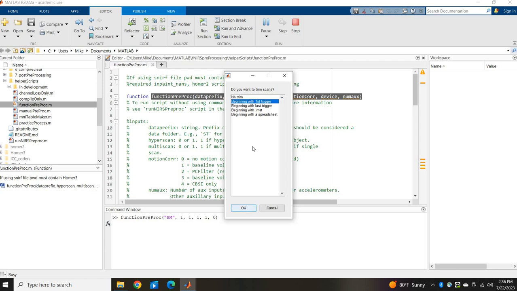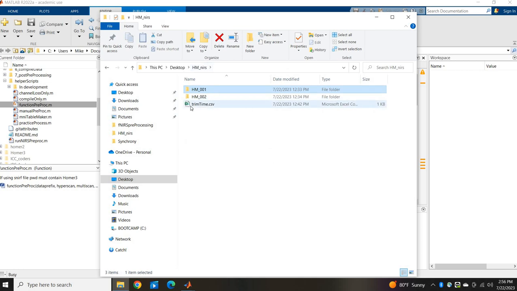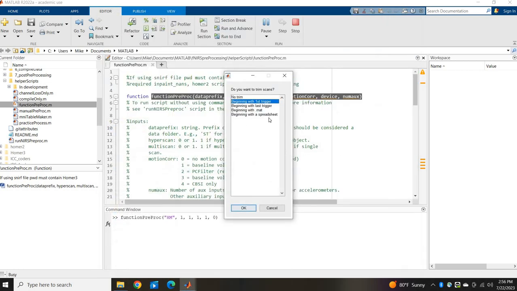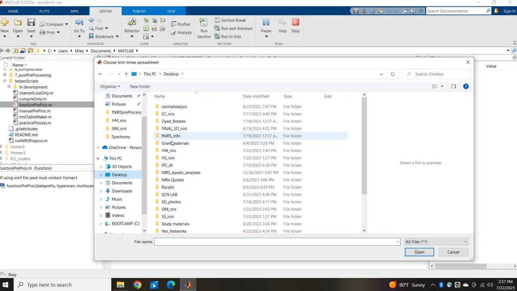So like if I want to do trimming my data on the first trigger with a .mat or a spreadsheet, I think for this data, we could do let's do the spreadsheet just so you can see. So now it asks me, okay, where's that spreadsheet?